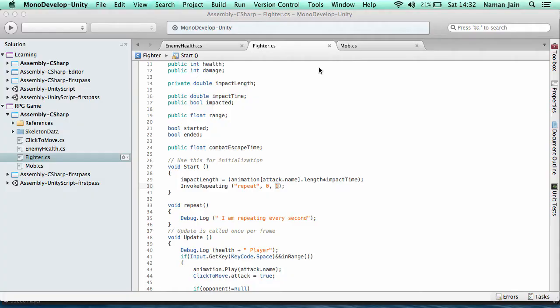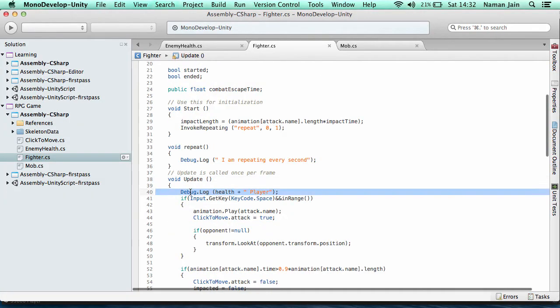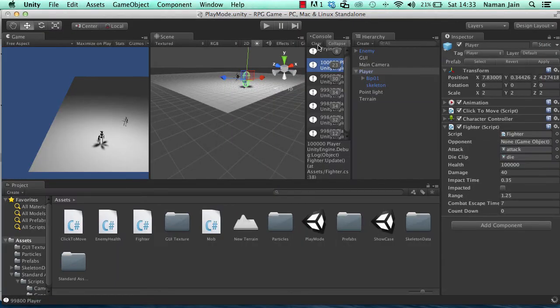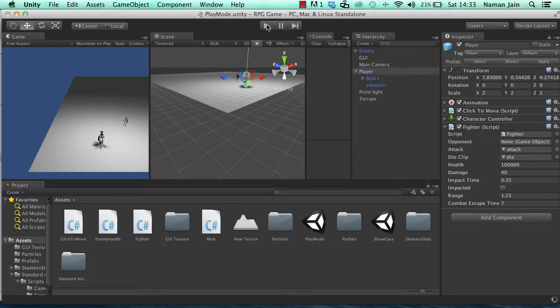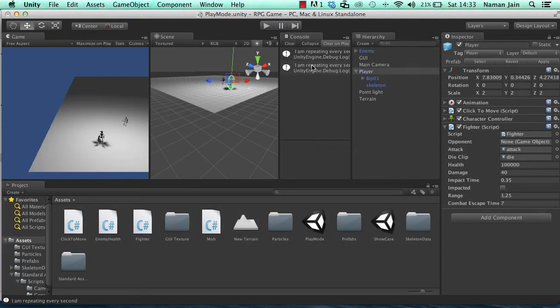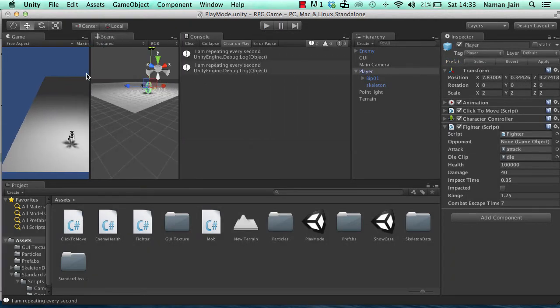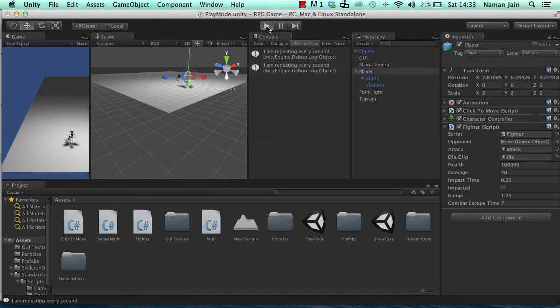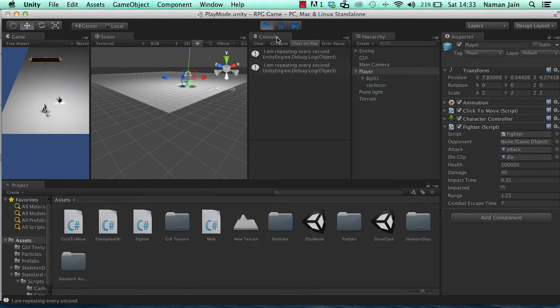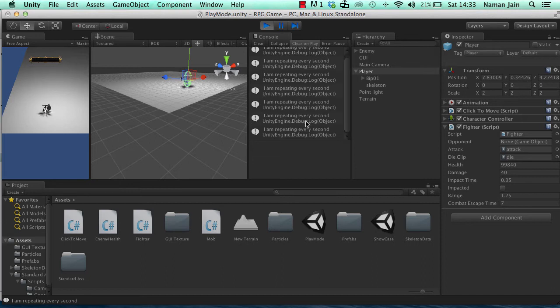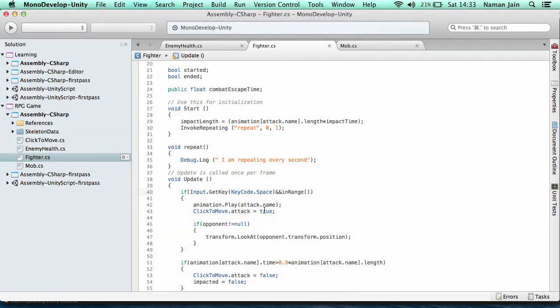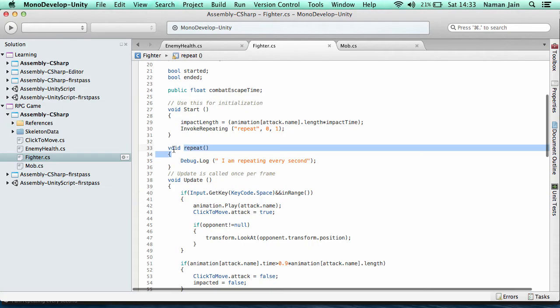I will just want to take out my Debug.Log health over here because it's annoying. And we're not going to actually collapse because we want to see it repeat every second. And as you can see, it's repeating every second. 1, 2, 3, 4, 5, 6. So this is what we're going to use in our countdown method to repeat every second.